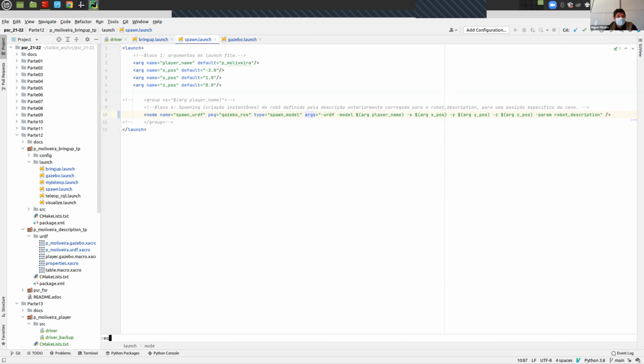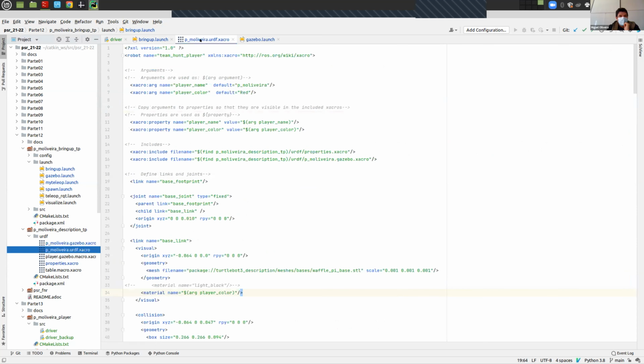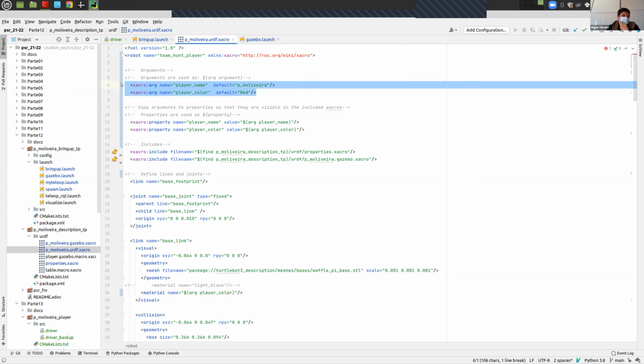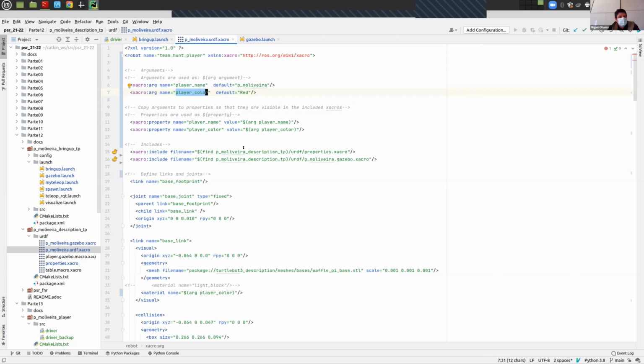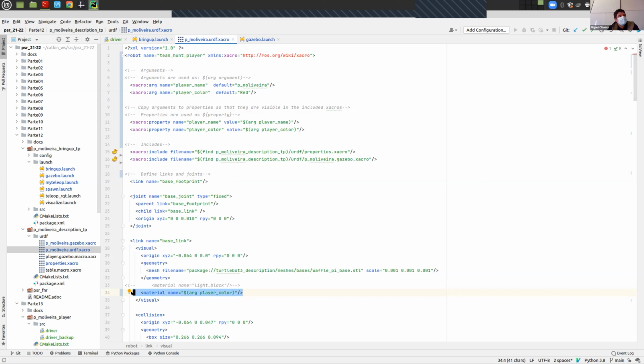Now, the color you will need to use to parameterize your xacro. So your xacro, which is here, will now contain two arguments. In fact, you only need the color, but I put them both. You will need the color here, and you just put the color like this. So you are just using the value of the arguments to define the color of your robot.